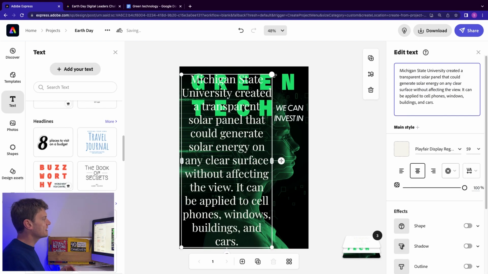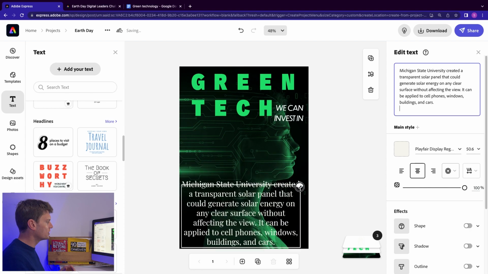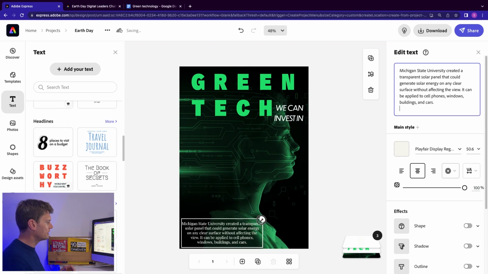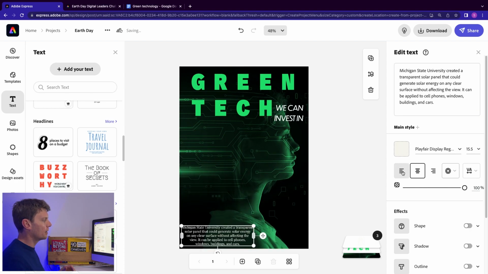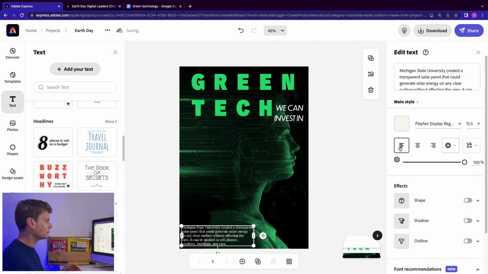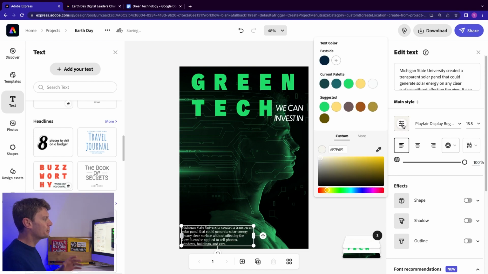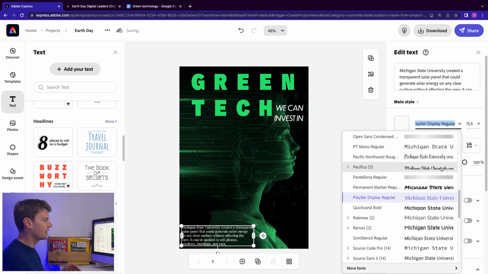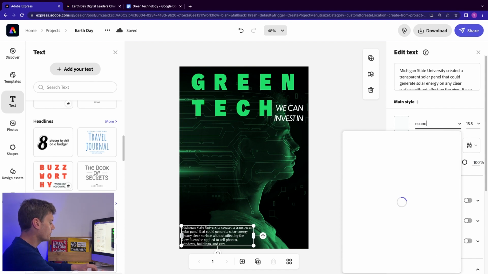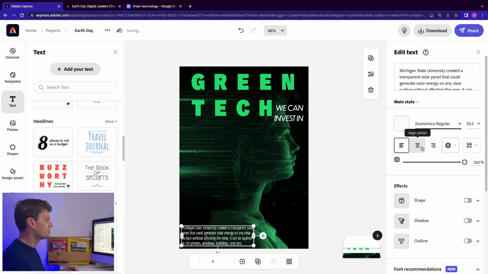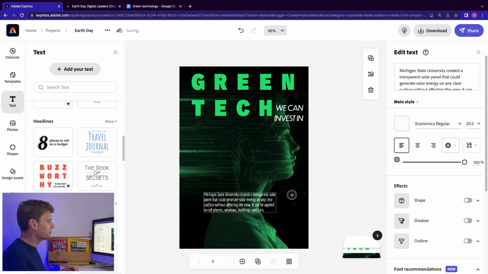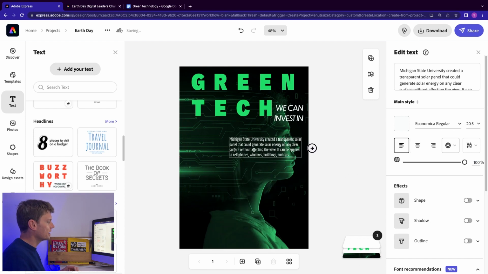Now, obviously this is too big, so I'm going to start reducing this right down, and then I'm going to align it to the left. I'm going to make it pure white, so I'll click in there, and then I'll choose a font which I think is a little bit clearer. I know that Economica is a font which is very nice and clear, so I'll choose that one. And then I'll move it into the position I'm thinking it's going to be good in.